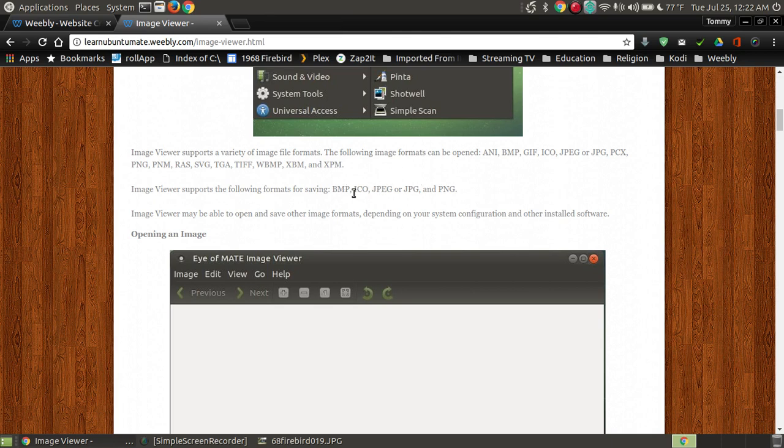You can save an image as, but if you open, let's say, a bitmap, by save as you can change it to an icon. Or if you open a JPEG, you might save it as a bitmap. So you can interchange them, but you only have fewer options when saving: BMP, ICO, JPEG, JPG, or PNG. Those are the only formats that you can save with the Image Viewer.